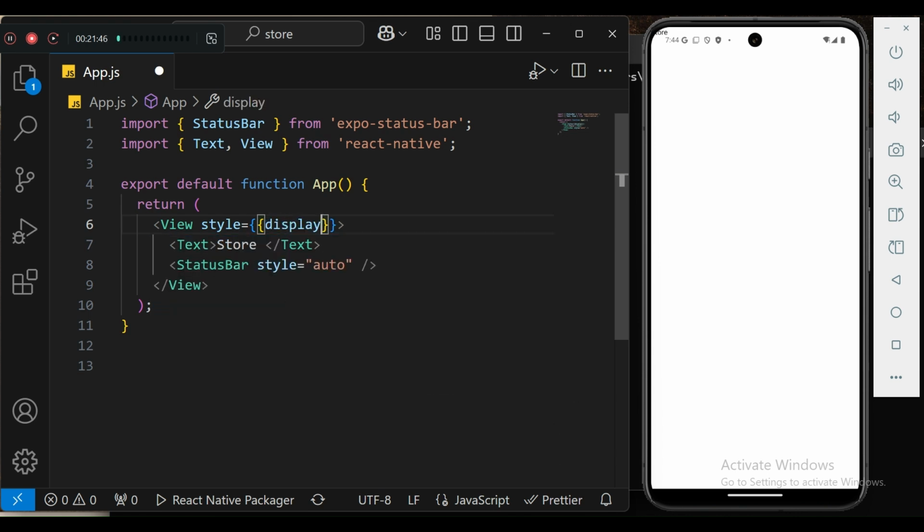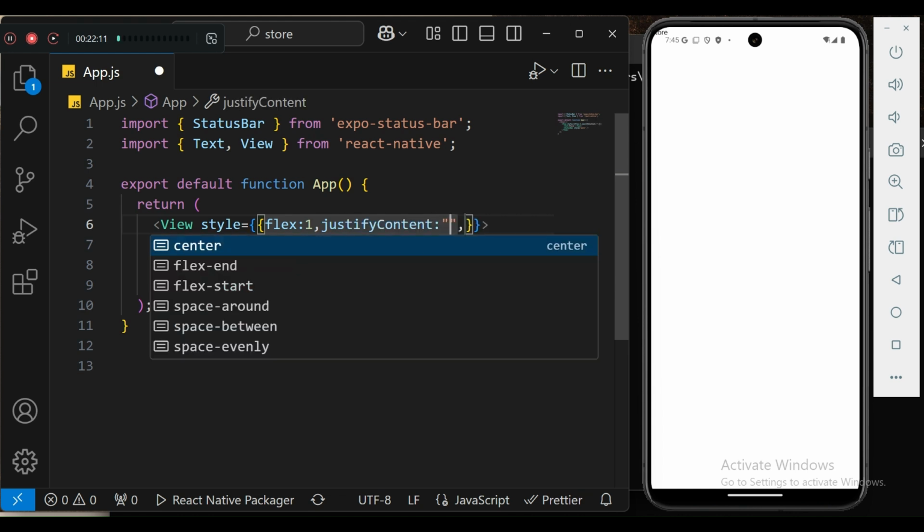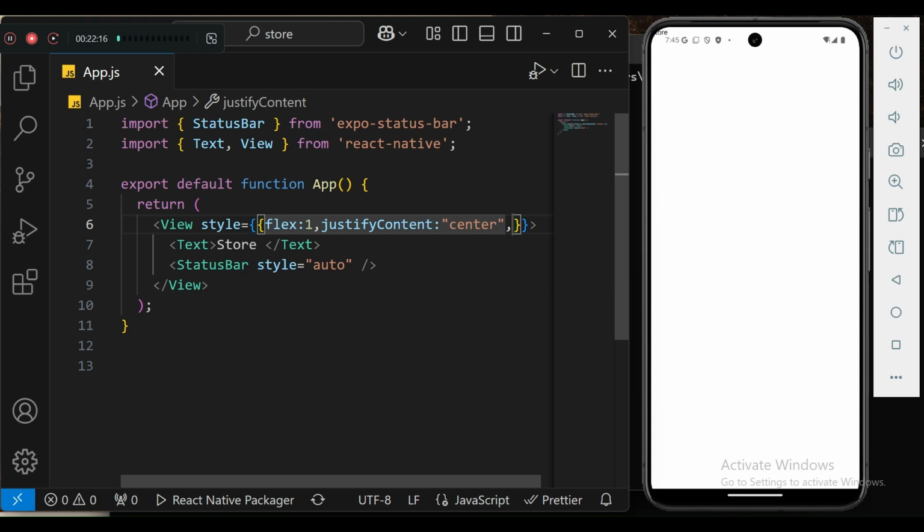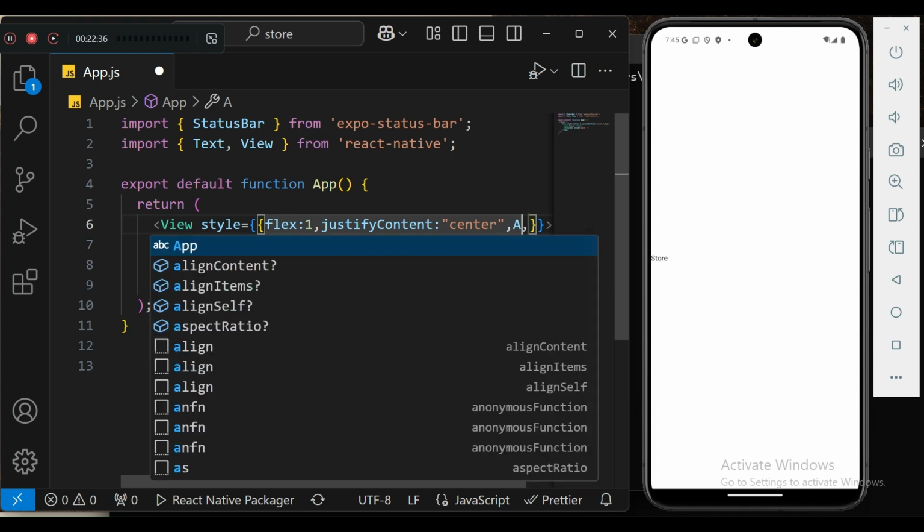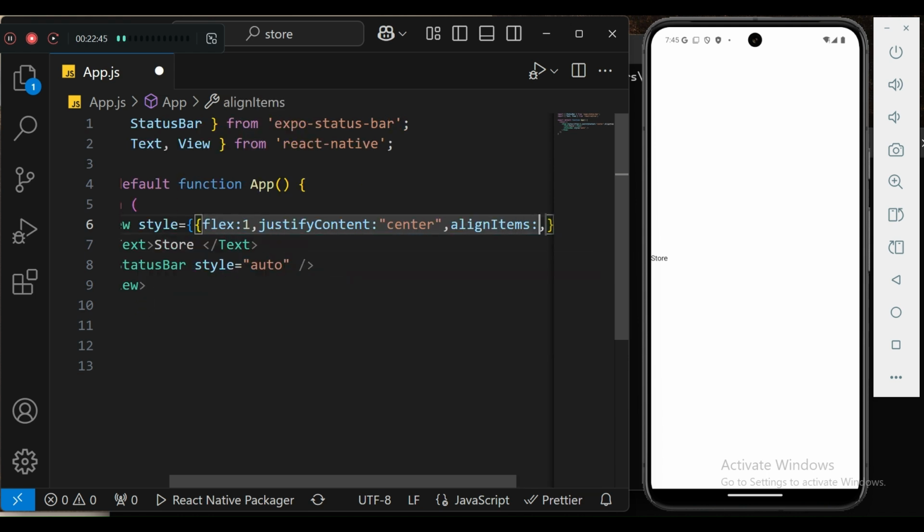So display, first display will be flex. Wait, no display, flex will be one, and then text align. Okay, let me justify content. Justify content will be in the center, and then yeah, once I do this, you can see right here, the store is in the middle, but I don't want store to be in the middle. Good. I just want to show you how it works, and then I can run again. Align items. So align items. Come here, and then again center.